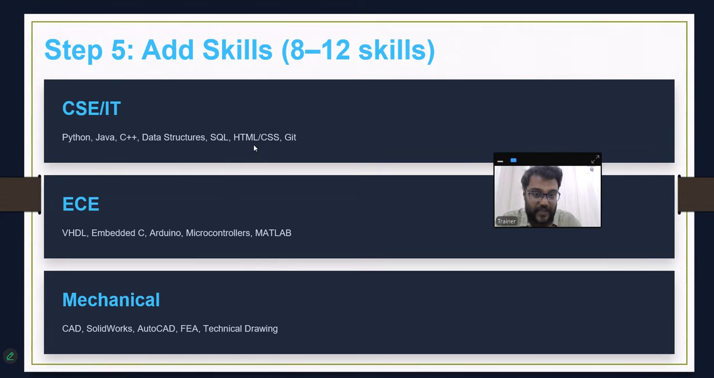Now you have to add skills. If you are a CSE student, sir, I have only one skill, fine. Then keep adding. Once you learn, you can keep adding those skills. For ECE students, mechanical, civil, it depends on your branch. Keep adding the skills one by one. It's not about one day. When you learn something, you can add your skills here. It's not frozen. You can keep changing and keep adding.